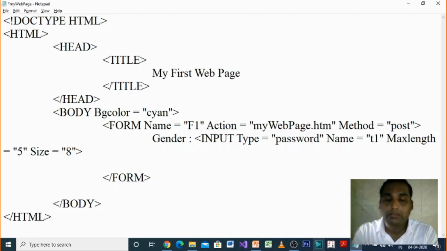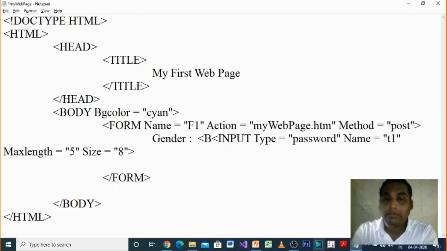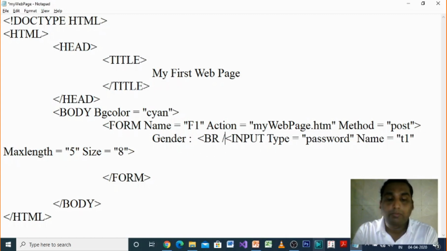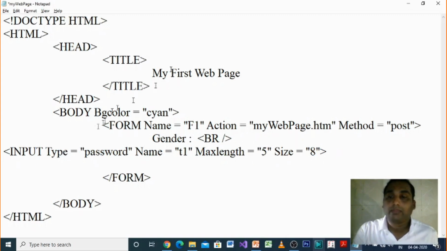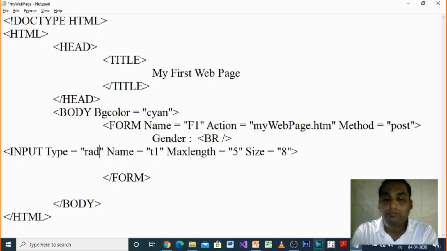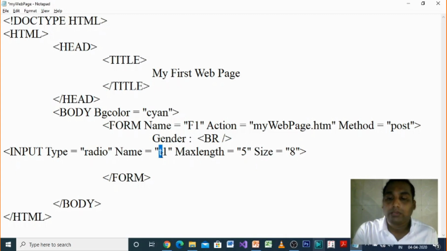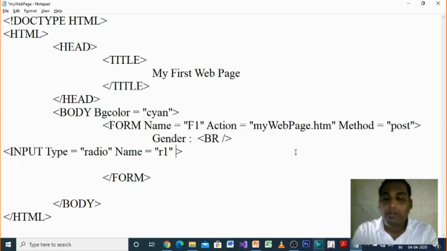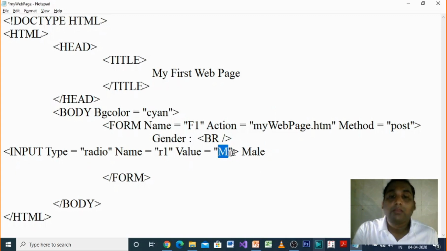I change the hint over here. I type BR so that the radio button can be displayed on the next line. I type input type equals radio, name equals R1. I remove all this. I give a value attribute as M for male. This is to be displayed, and this value equal to M will be sent to the web server.